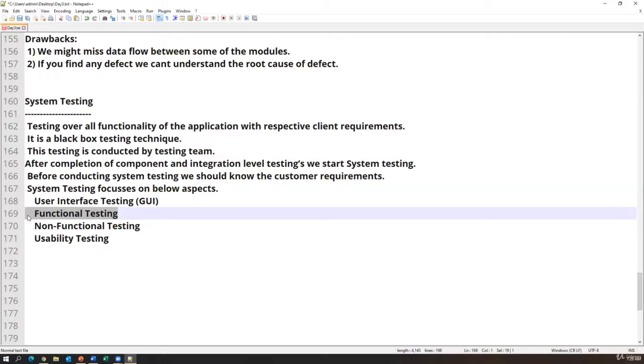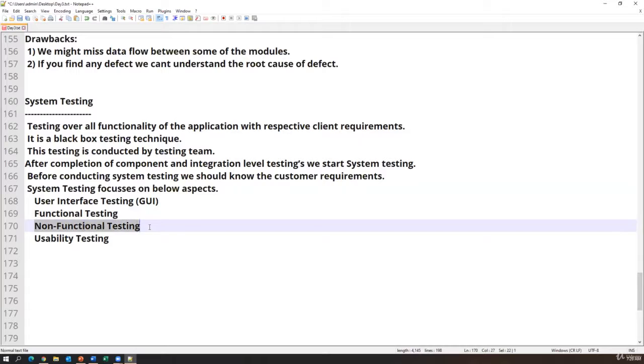Okay, so we have input domain testing, error handling testing, database testing. Different types of testings will be there under functional testing. So we are going to discuss them in the coming sessions. The next one is non-functional testing. Non-functional means security testing, performance testing, installation testing, compatibility testing. So these all come under non-functional testing.